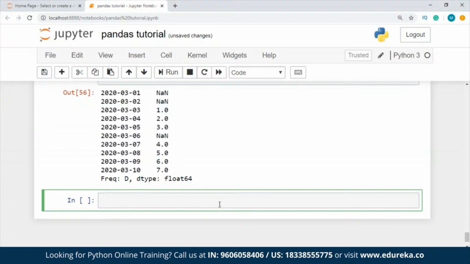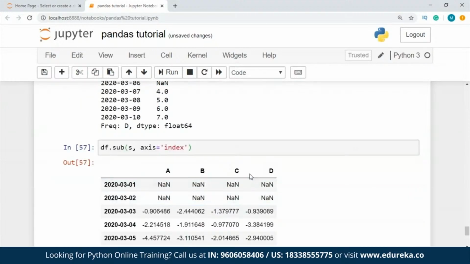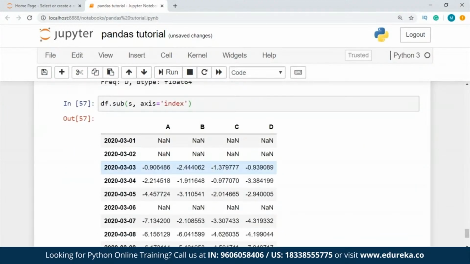Now we can do one more thing. We write it as df.sub, and we pass the s over here, which is our series, and we make an axis, write it as index. So we have operated with objects that have different dimensionality and needed alignment. In addition, Pandas actually helped us automatically broadcast along the specified dimension.